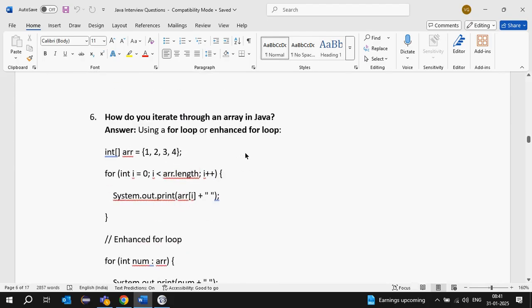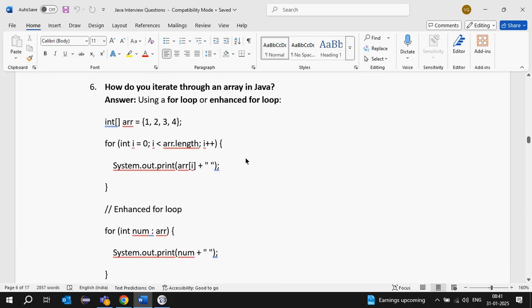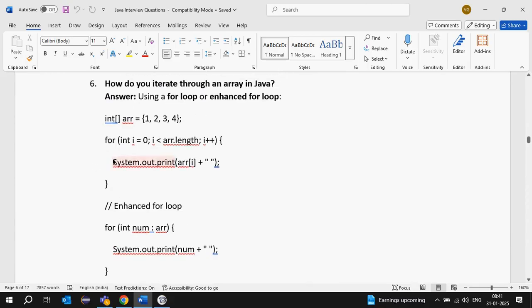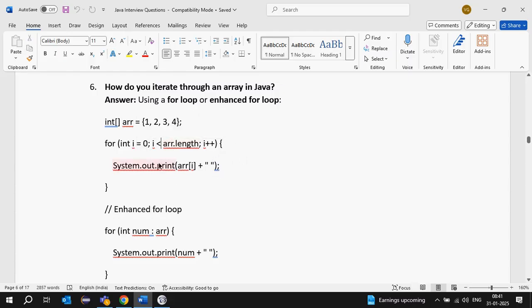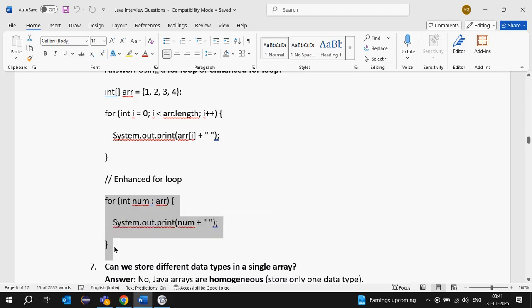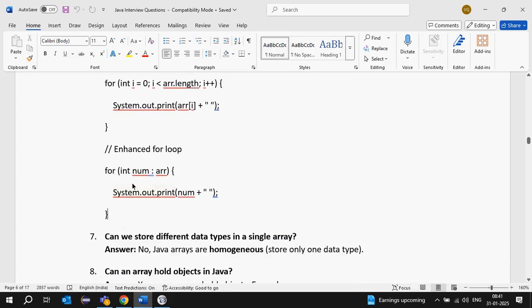How do you iterate over an array? How do you print the elements of an array? We can use either index based looping or an enhanced for loop. We can use a for loop, while loop, do while loop, any loop. In an index based loop, we start from index 0 up to array dot length, then simply print it. Or we can use the enhanced for loop.